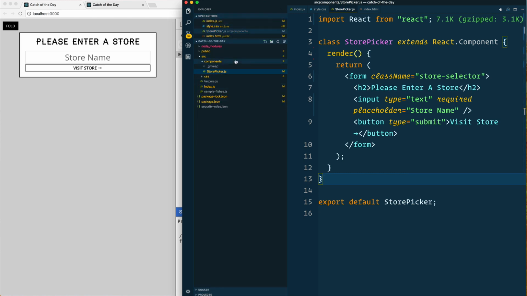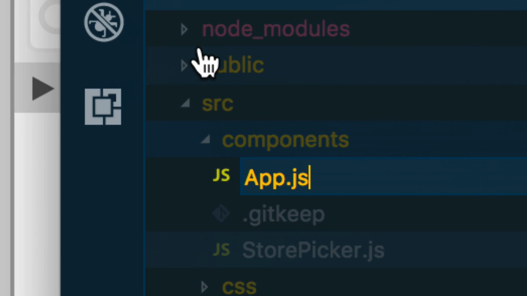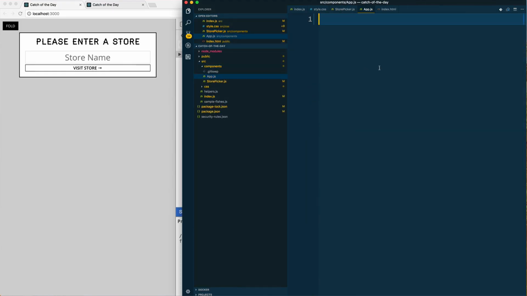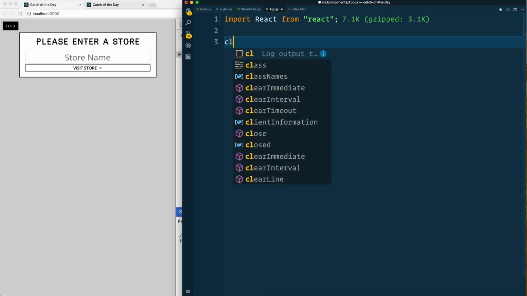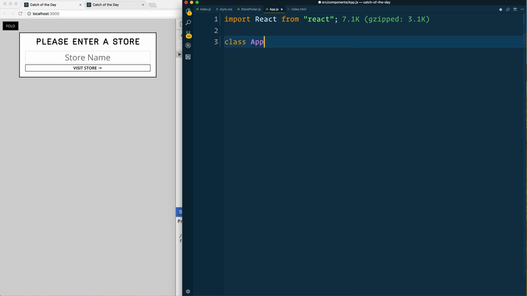So we want to go into our components here. I'm going to make a new file in the components directory. I'm going to call that App.js with a capital A. Good. Give that a save. And inside of that, what is the first thing we need? Well, we need React. We need to import that from our React package. Then we need to make our app component. So we'll say class App, capital A, extends React.Component.